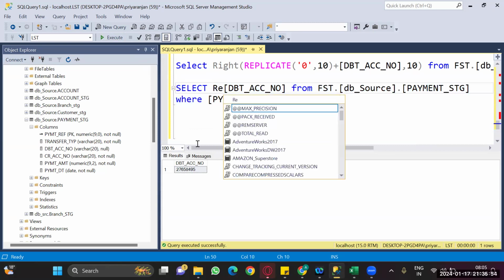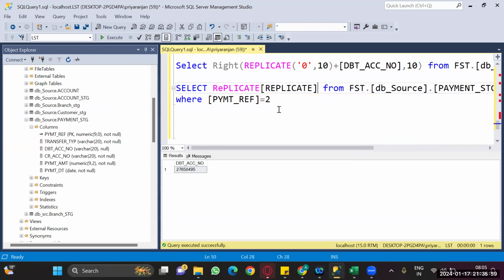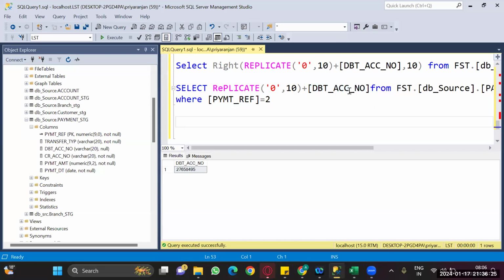I'll write the replicate function. What I'll do, I'll open the bracket. I'll add 0 as the character I'm considering, and 10, not plus 10. Plus, where I need to replicate this, I need to replicate in the debit account number. So I'll be adding it in the debit account number. If I run this, you can see the 10 zeros are added to the left hand side of this account number.